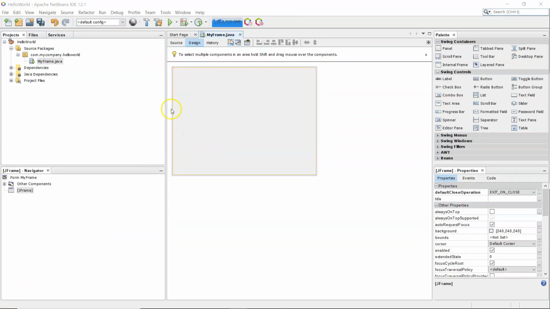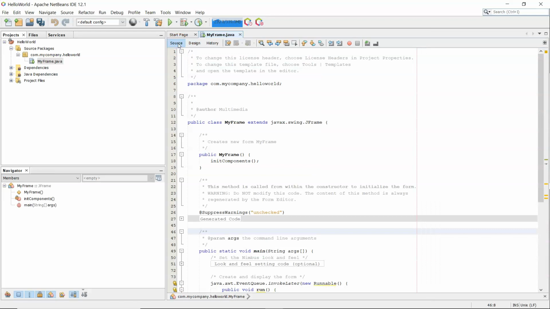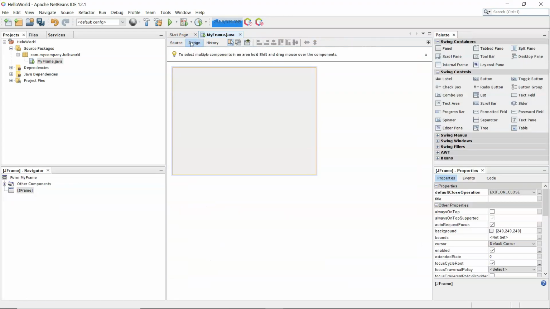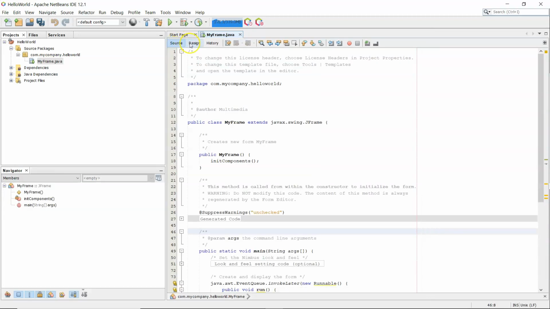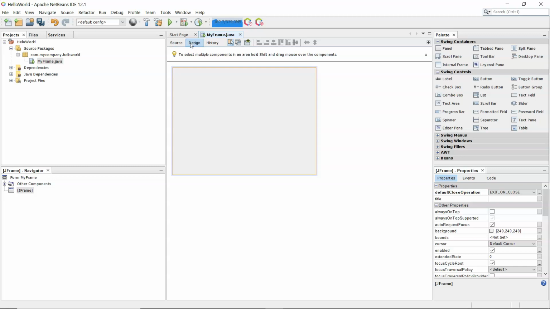Now, this here is the frame, and when I run the program, it will open up and it will get the minimize, maximize and close button on the top. When you're here, if you look at the top, you can click on a source button that will bring you into the code behind the frame, and design will bring you back onto the frame itself. So there are two buttons, just to remember that they are there, especially for the frame.